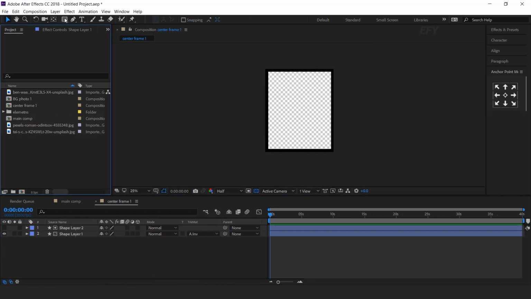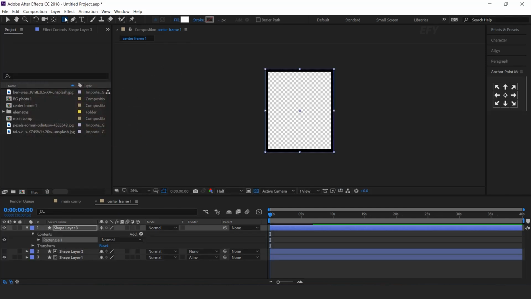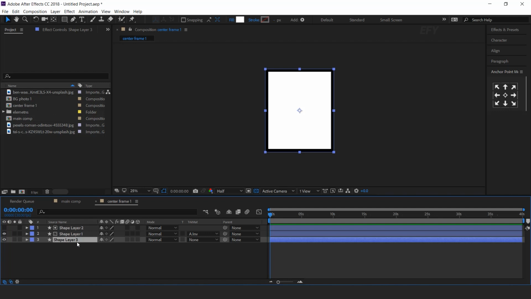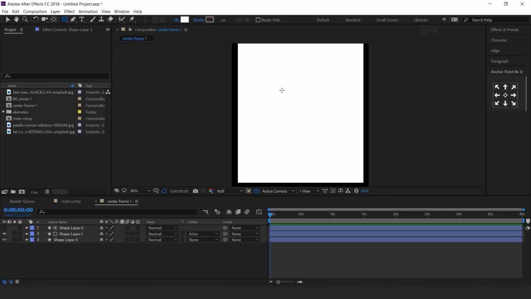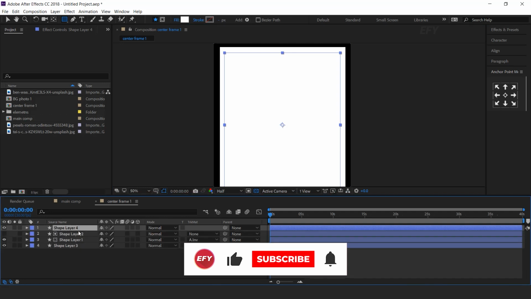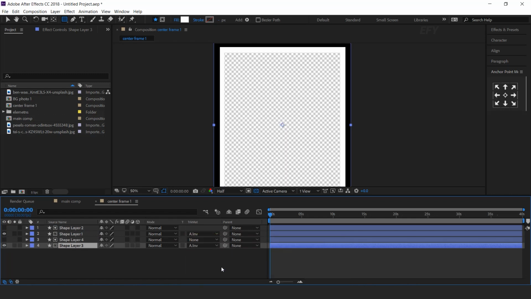Now again select rectangle 2, select fill color white. Double click on rectangle to create perfect rectangle, move this layer below all layers. Now again select rectangle tool, and create a rectangle inside the white rectangle, like this. Move the layer above the last layer. Then select last layer, and change track matte alpha inverted matte. Here you can see our frame. Cool.